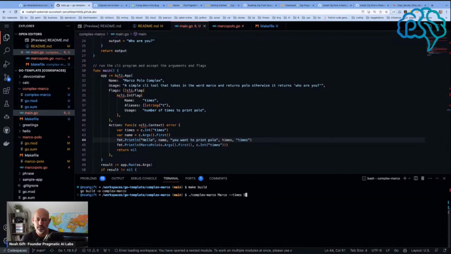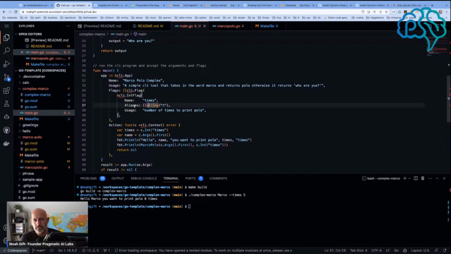So let's build it. Hello, Marco. You want to print polo 0. Well, there's the problem. So somehow it is not able to. Oh, because usage int flag. Somehow. That's the bug here, which is that it's not accepting. Well, I think this is a good place to stop, and I can fix the code next time.